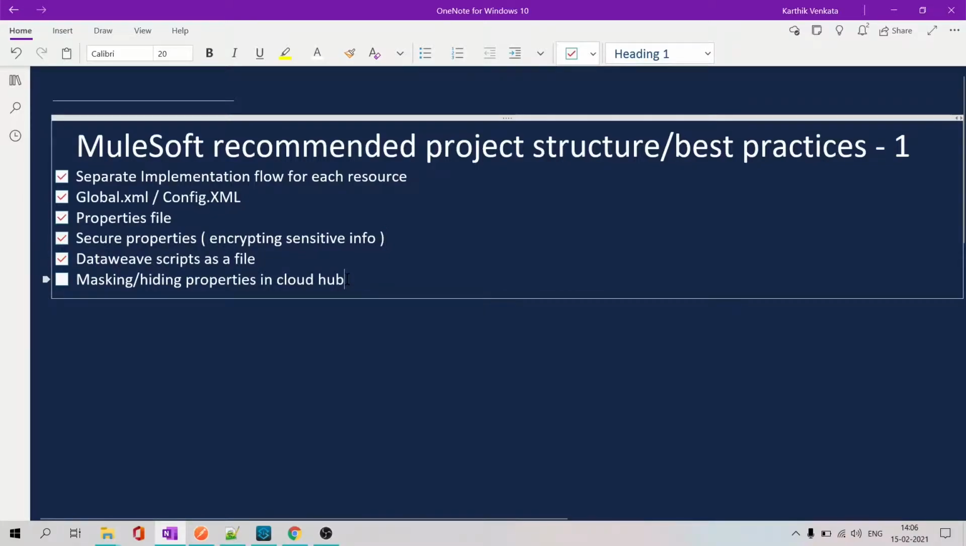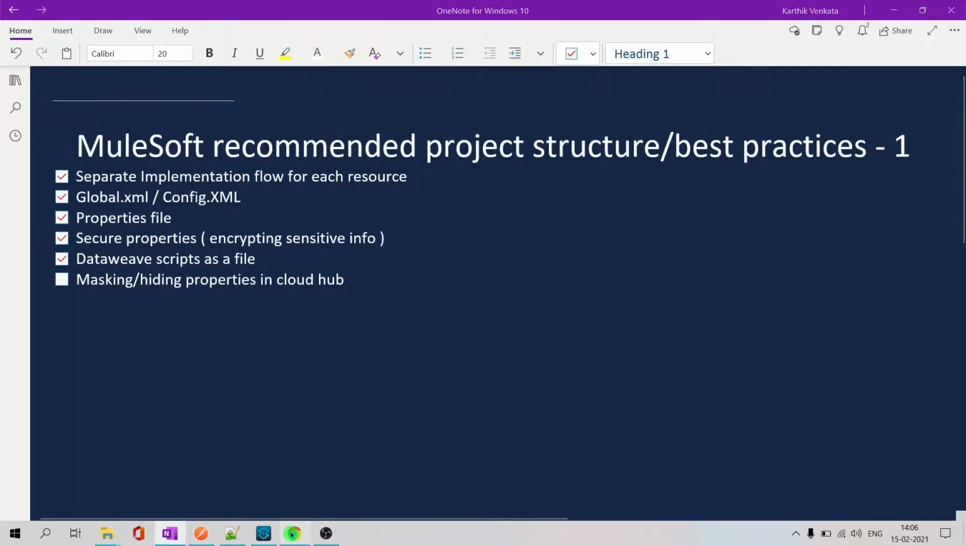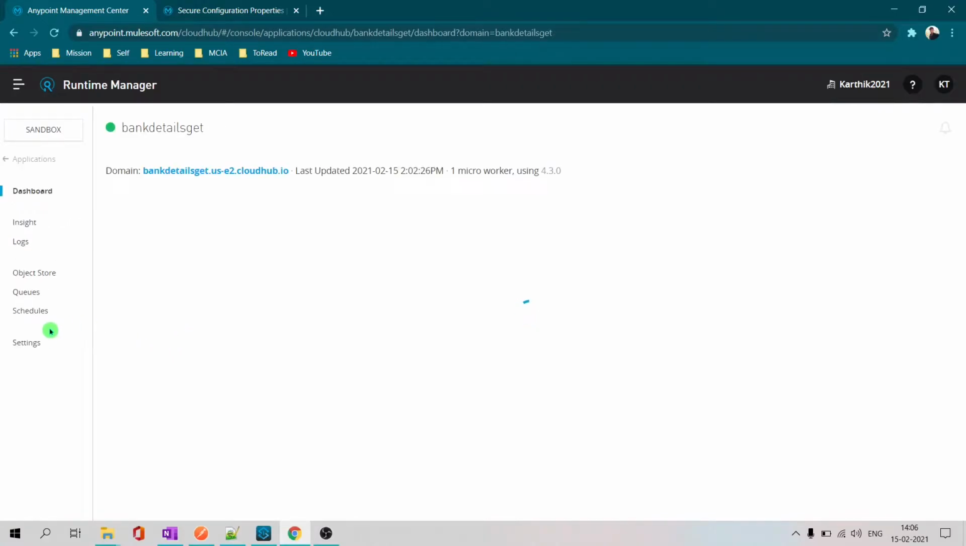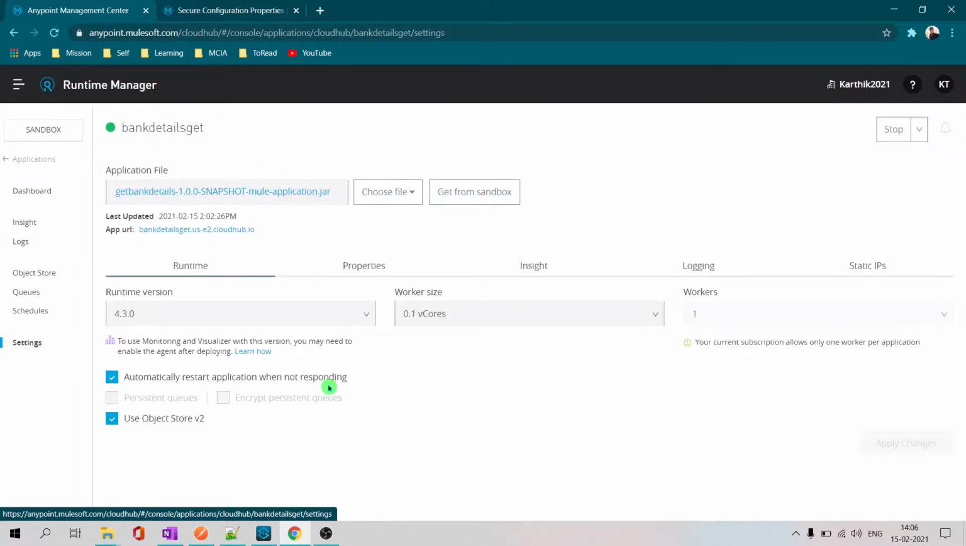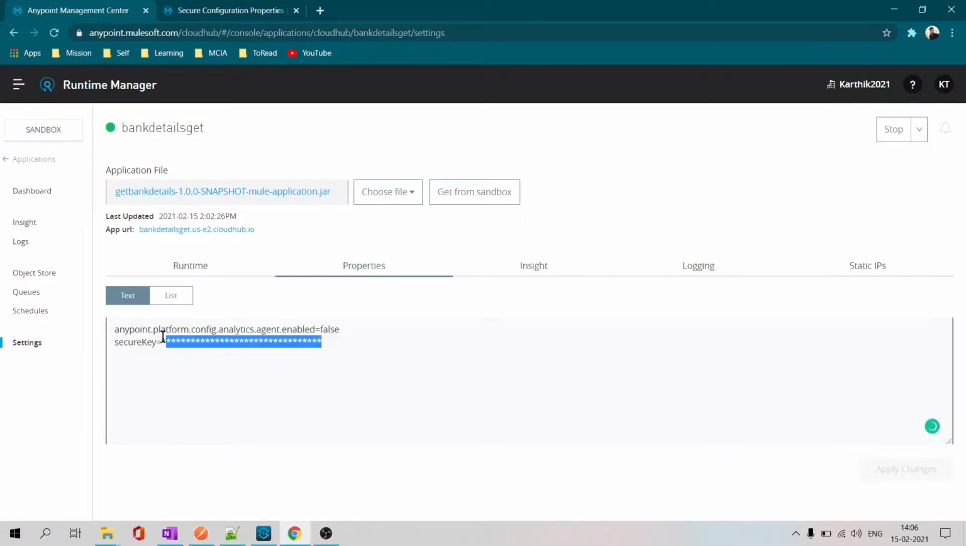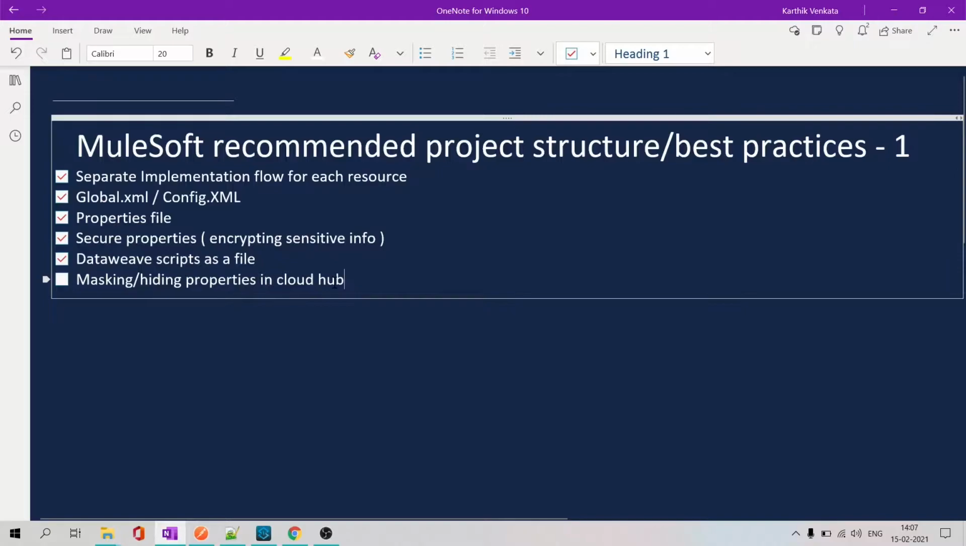And one more thing is, once you deploy your application to CloudHub, there in the settings part, we can look at the properties, right? Go to settings here, you will see the properties. Here I masked the security key, so no one can see that. So how do we do that? This is one good practice. You may have multiple properties here, and everybody can see them if you have access to this environment, this API. So we can even secure it further by masking the property value. I'll explain how we do that. We call it masking or hiding the properties in CloudHub.